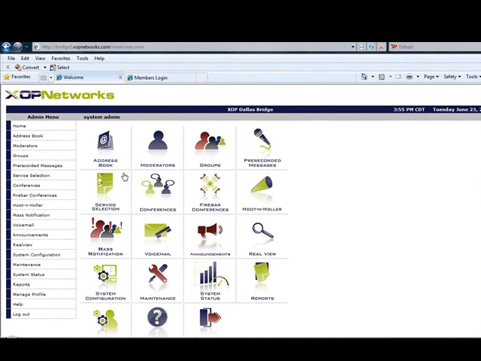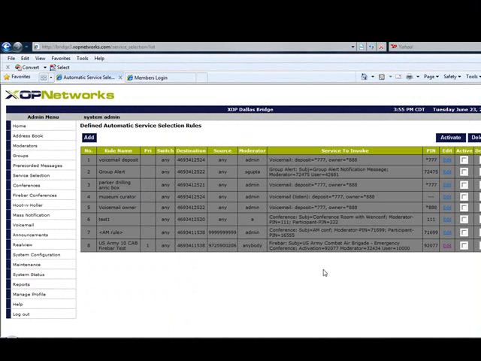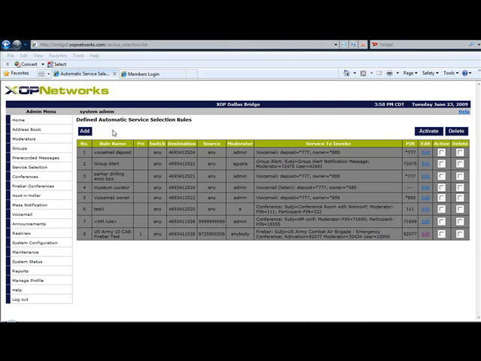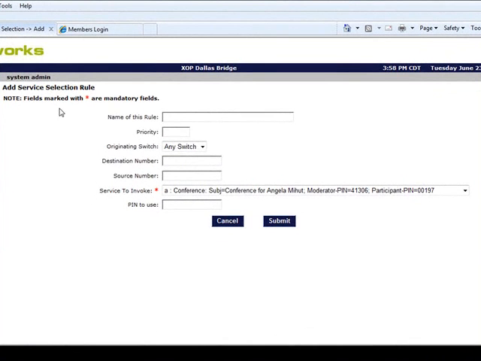The page we need to change is the service selection page, and here you can see the previous rules that have been defined for service selection. To add a new automatic service selection rule, press the Add button. And here displayed is the Add Service Selection rule with the various fields that I'll now talk about.